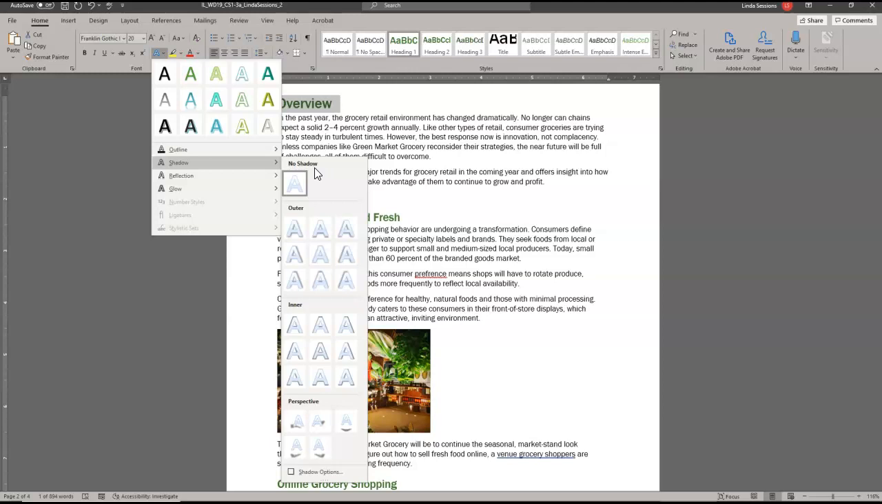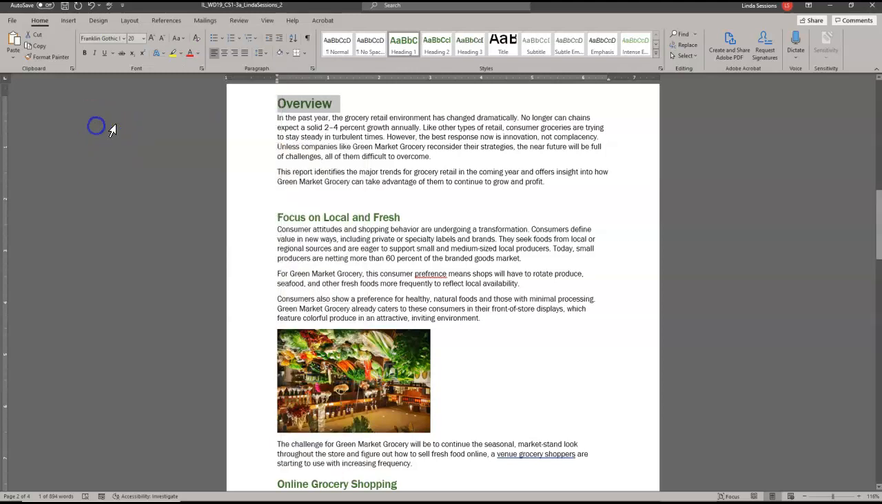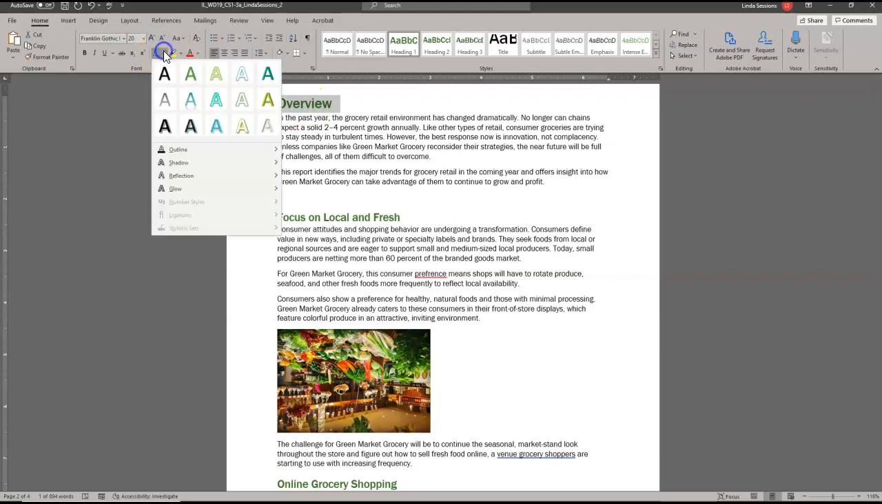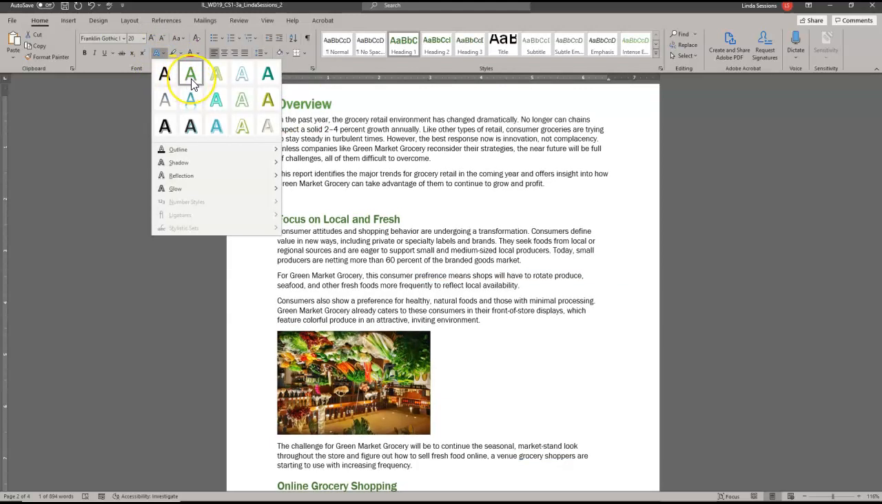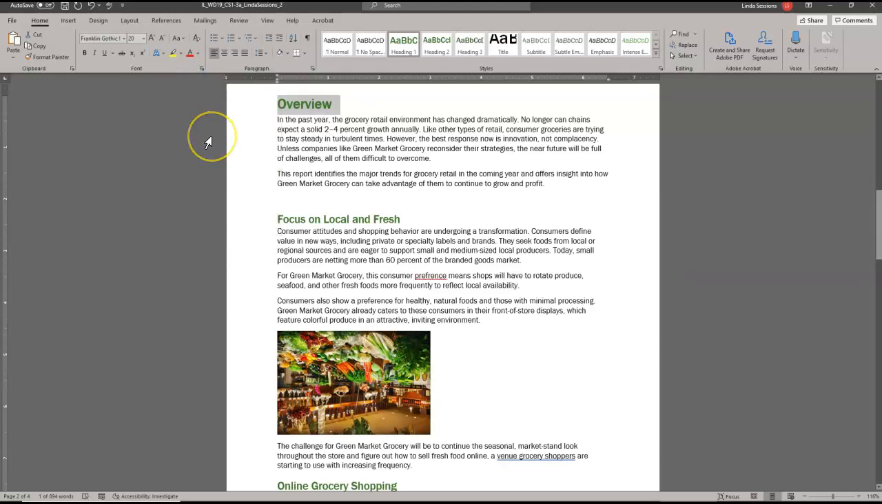Oh, nope, wrong place. Sorry, back up. Highlight Overview. We're going to come to this little ghostly A, the text effects, and we're going to find the one that is Fill: Green, Accent Color 1, Shadow. So on my screen, it's the second one from the top. I'm going to select that.